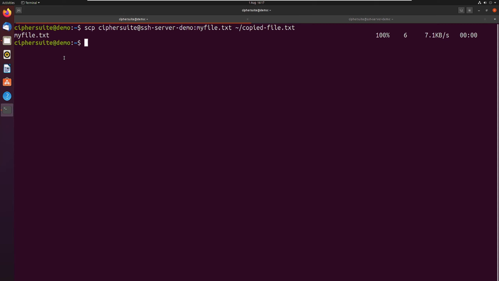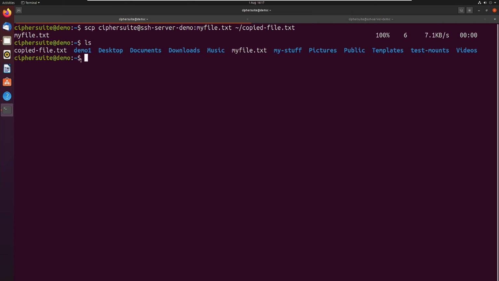Okay, so it's copied myfile.txt, which is what it's called on the server, and it's put it here. And let's prove that. There we are, copiedfile.txt, just to prove that it's the same file. There we go, same file. Let's get rid of that.